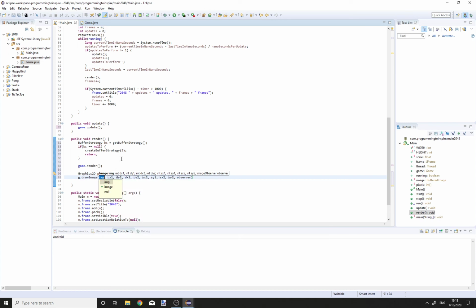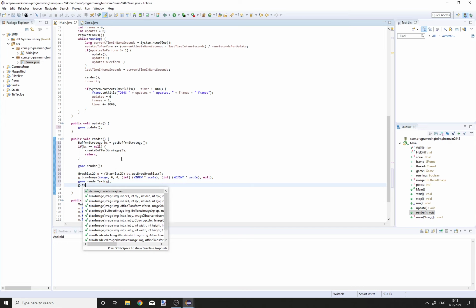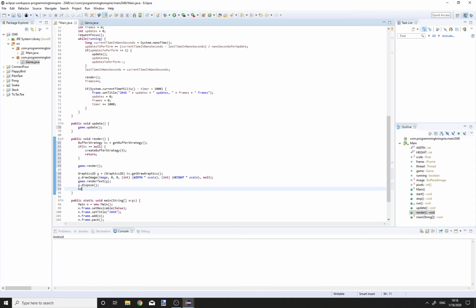g.drawImage, the parameters are image, 0, 0, int casted to int from width times scale, and the same with height, so height times scale, and null for the image observer. After that, call game.renderText. So our text is going to appear over the image, and g.dispose and bs.show.